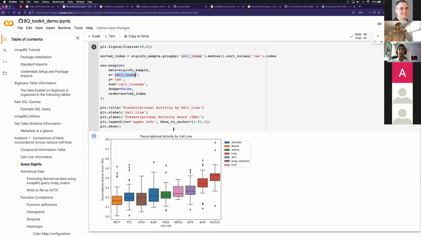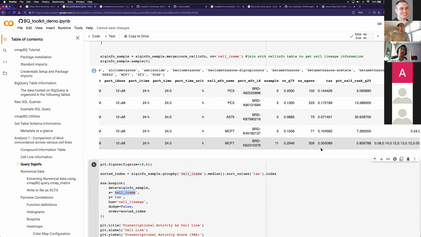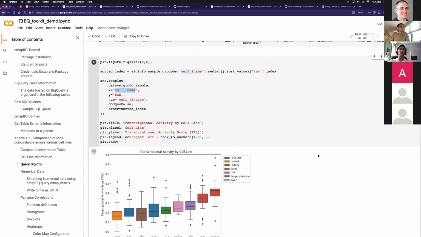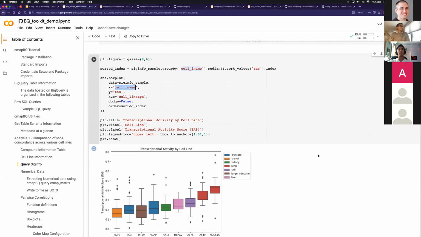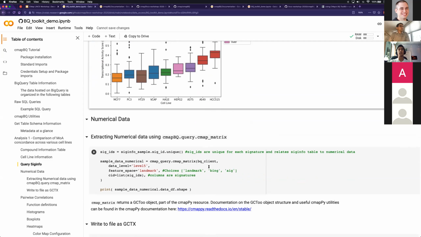So this can be done with cell line to figure out what sort of cell type you're interested in using, or like time point, or finding the best dose. You know, so the SIGINFO file can be useful using those fields. But then moving on, we can also get the numerical data using the SIG IDs.